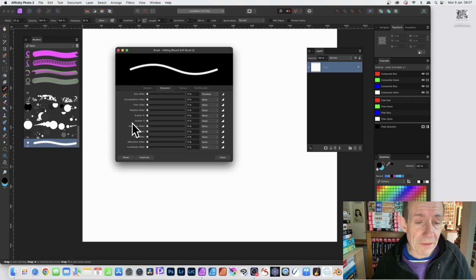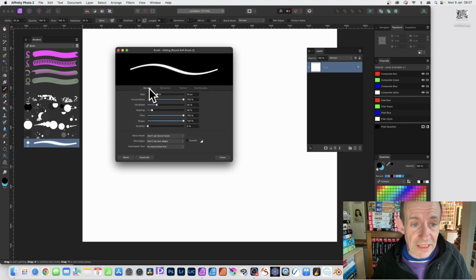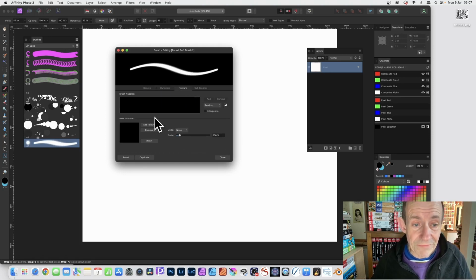So now double click that one, that's the duplicate, and you can modify size jitter. And again, you'll notice if you modify these various settings, so general, change the size, change spacing, it's again made up of dots, exactly the same. But this time I'm going to go to texture, the third tab, and you've got base texture.